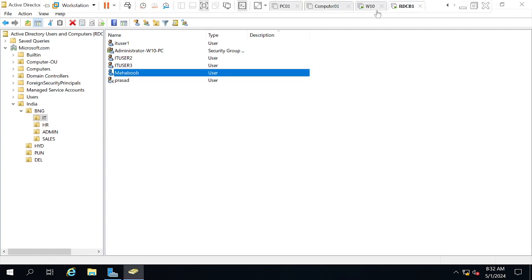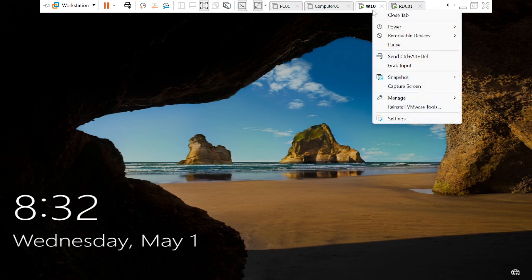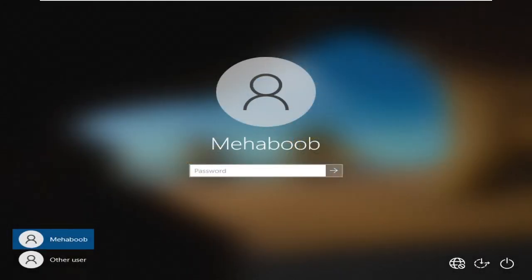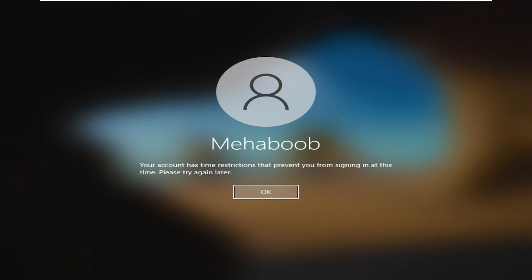Let me go to the Windows 10 machine. Send control delete, and now the password. See, your account has time restrictions that prevent you from signing in at this time. Please try again later. Because I have told not to allow Mehboob on Wednesday due to holiday.